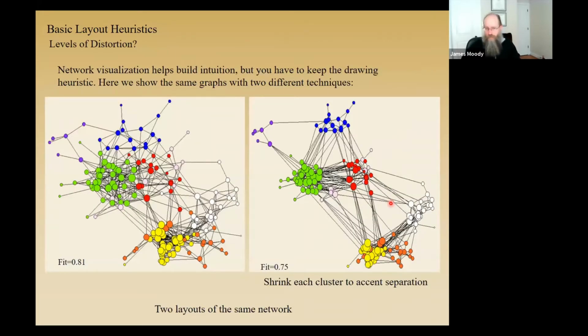Now, one thing you need to get used to with network layouts is distorting the underlying data. And this is the kind of thing that you just wouldn't do with a scatter plot, right?